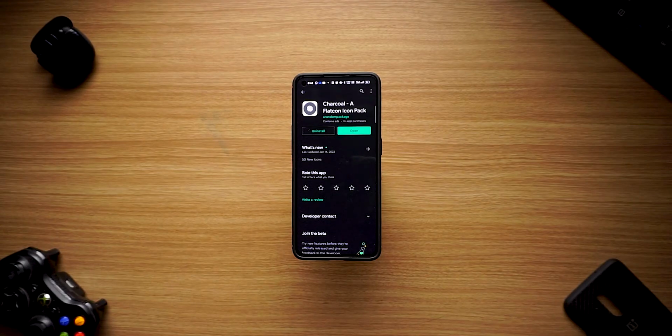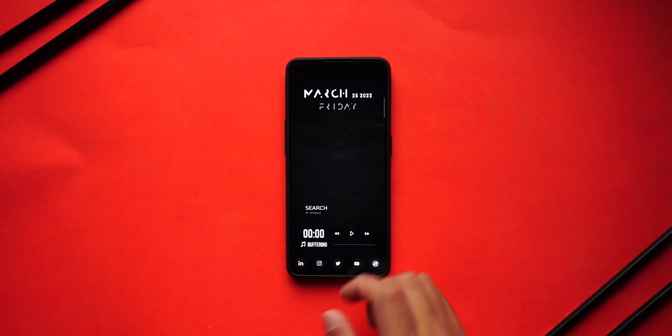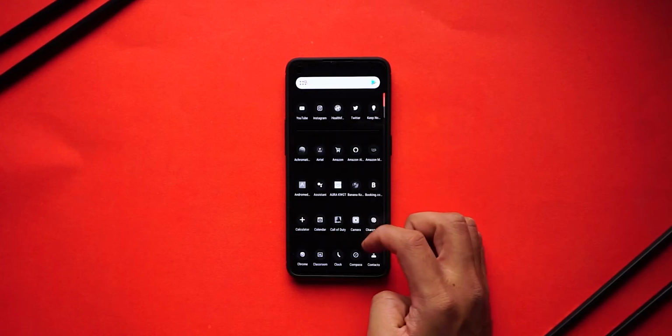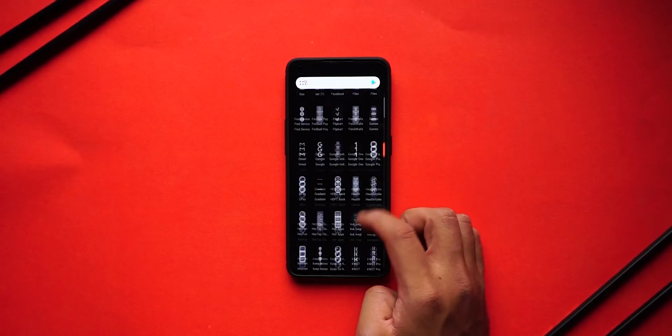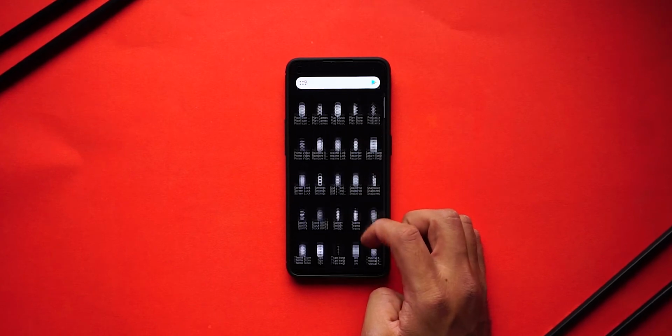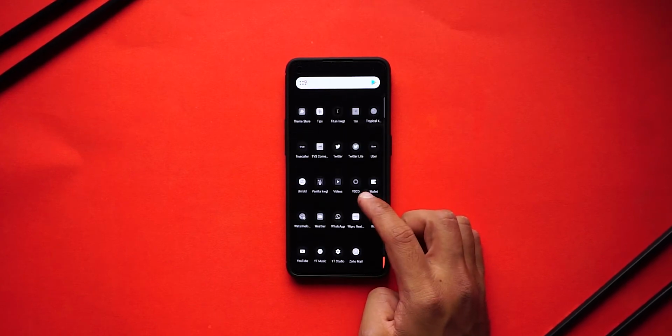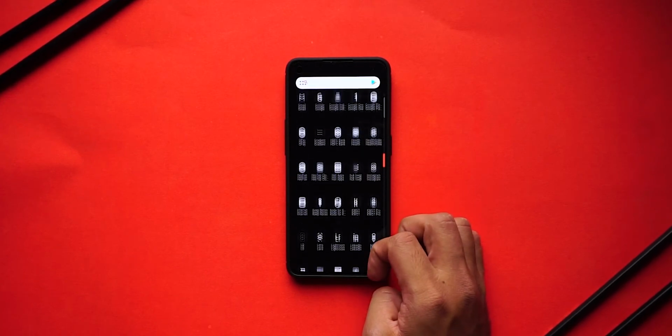Now once you've done that, you'll have to change your icon pack. So for this setup, I'm using a free icon pack called the Charcoal icon pack. So this is one of my favorite dark theme icons because this particular icon pack supports a lot of different icons, and yeah, all in all it is a really well crafted icon pack, looks really good with dark wallpapers.